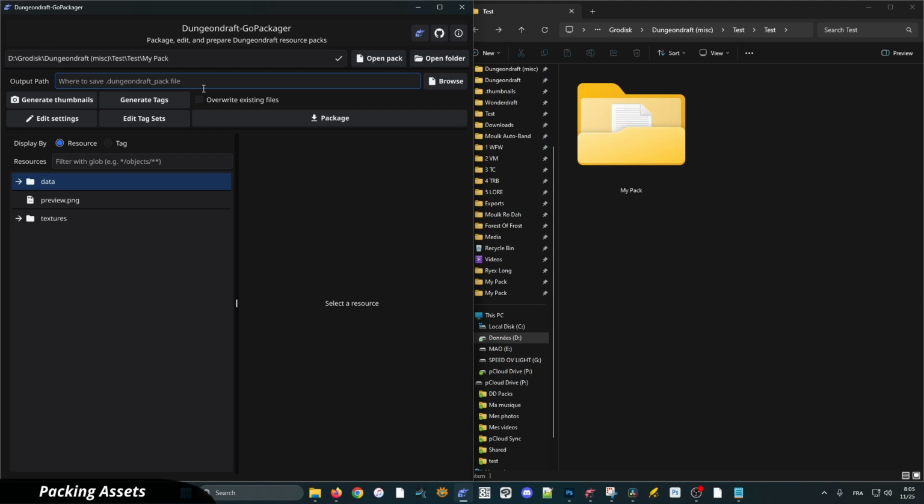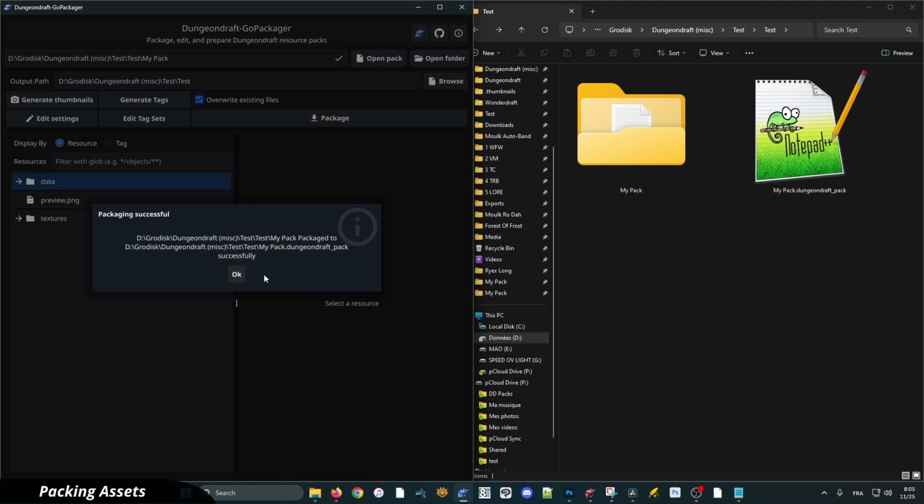Choose a destination folder where it will be generated. Usually, it's better to choose the folder that contains your other asset packs if you have one. If you need to update a pack, you can check this little box here to overwrite the first file. Now hit Package. Your pack is now ready.